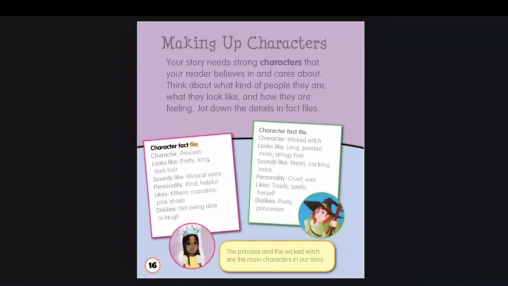Character fact file. Character, princess. Looks like, pretty, long dark hair. Sounds like, musical voice. Personality, kind, helpful. Likes, kittens, cupcakes, pink shoes.